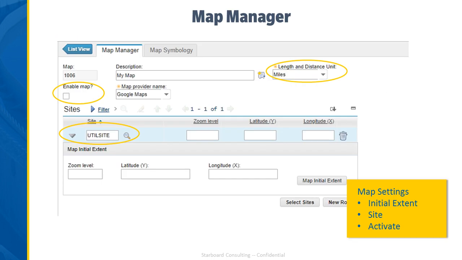So when we first create a Map Manager record, we have a couple options. A couple key things to note here are that we can provide a description of our Map Manager record, we can identify the measurement units, we can also enable the map, and we can configure the map to be used for particular sites within our Maximo implementation. And beyond that, we can identify a zoom level and an XY that we want the initial extent to zoom into.